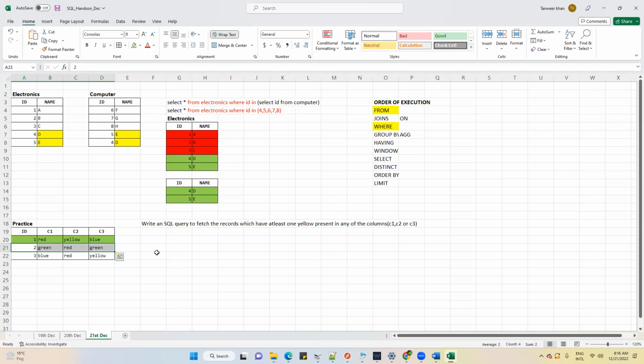No. Why? No yellow. Because there is no yellow in any of the columns. Okay. What about this next one? Yes. Here also one yellow is present. We want to display this.